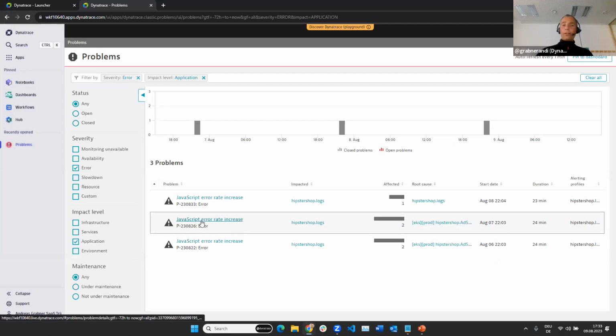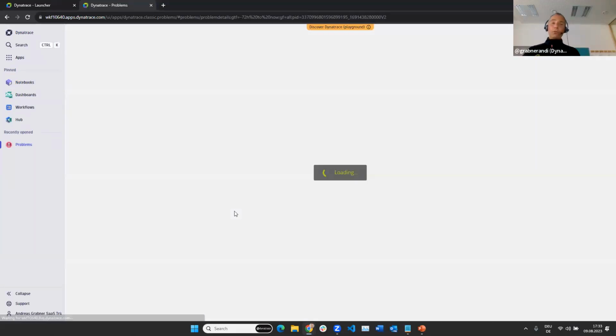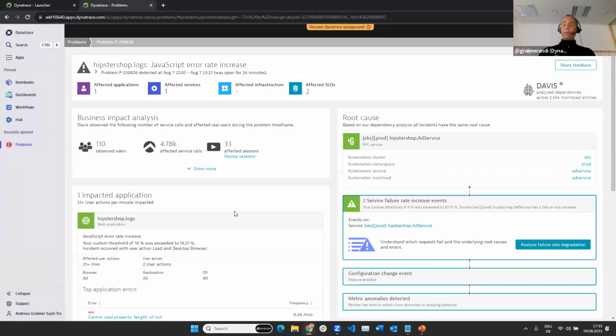So what Dynatrace did here, it told me that there is a problem. There was a problem. It's been fortunately closed. Now, when problems open up in Dynatrace, of course, I can explore them like I do now, but much better, I can also connect this with a workflow. I can automatically create a ServiceNow ticket, a Jira ticket. I can send a Slack message. I can send an email.